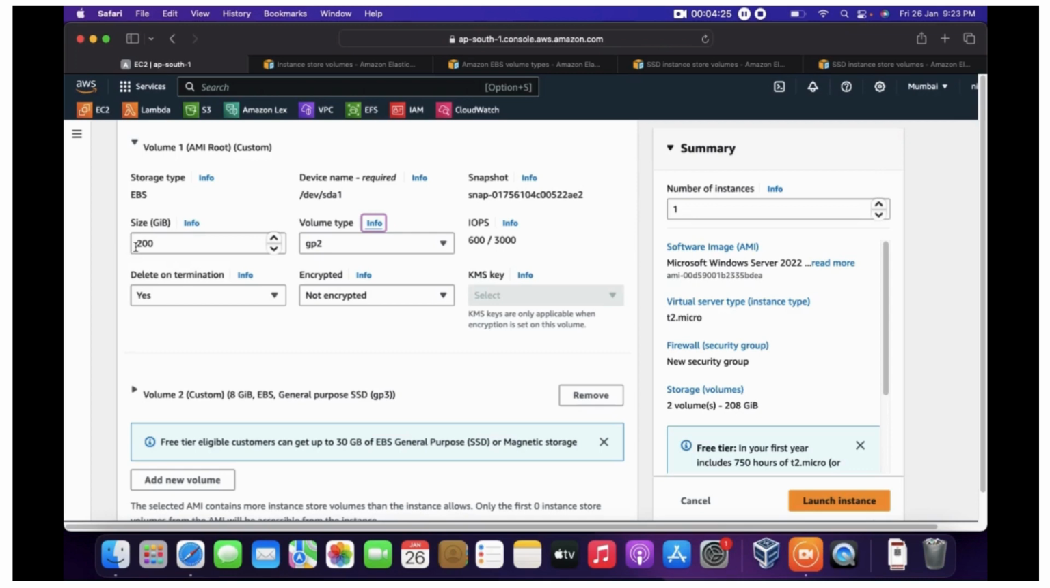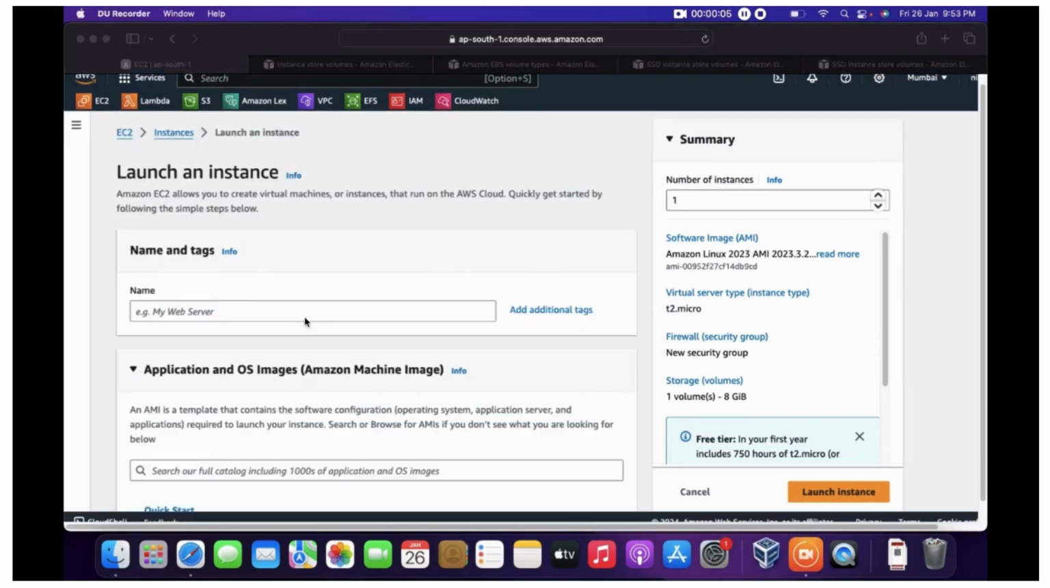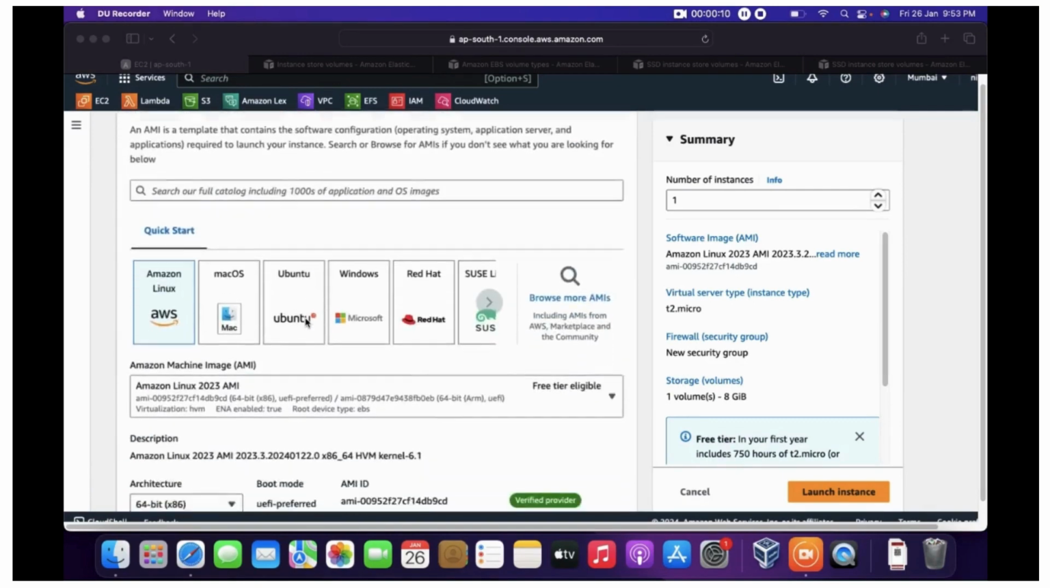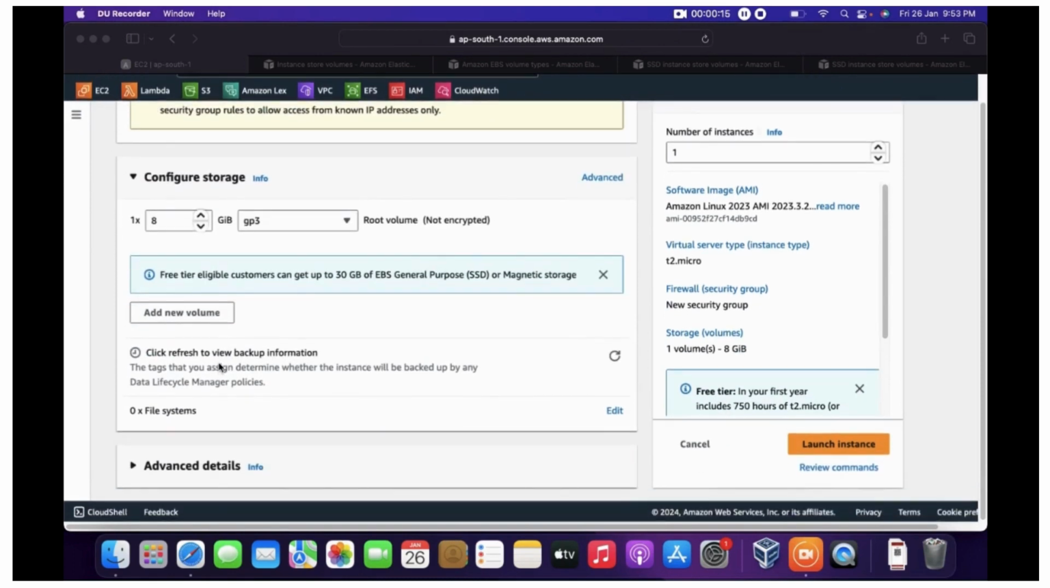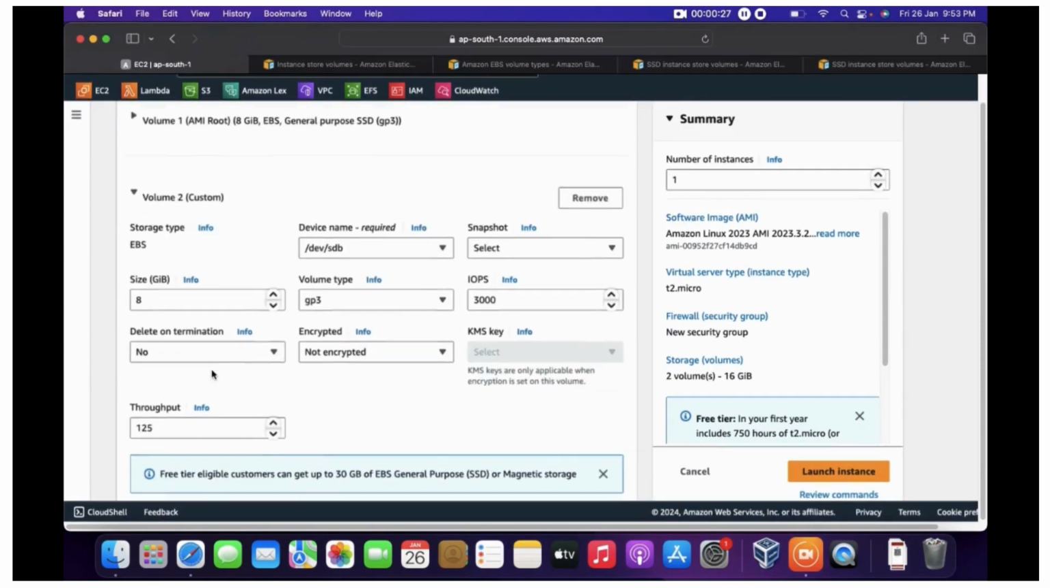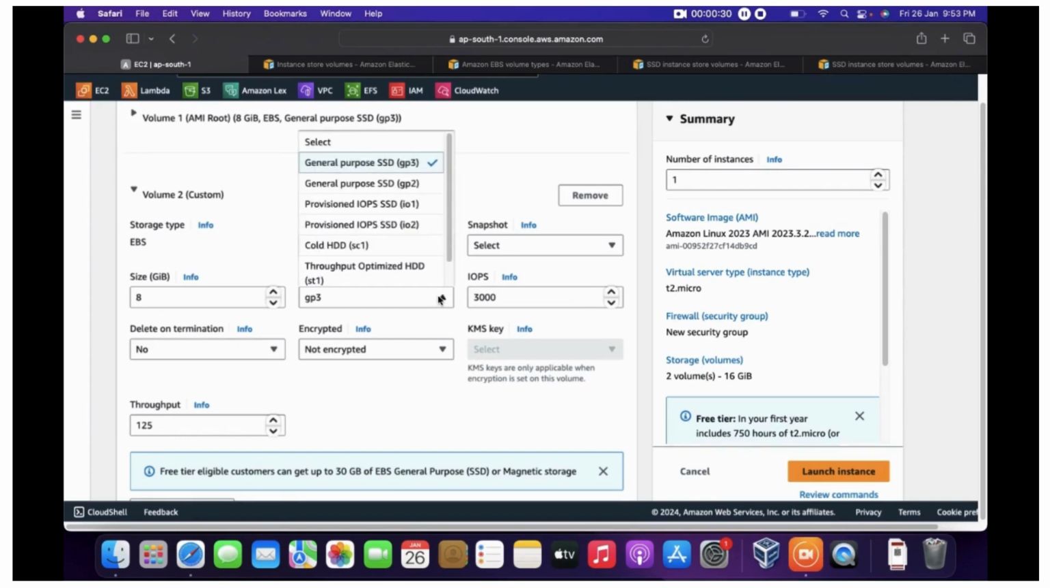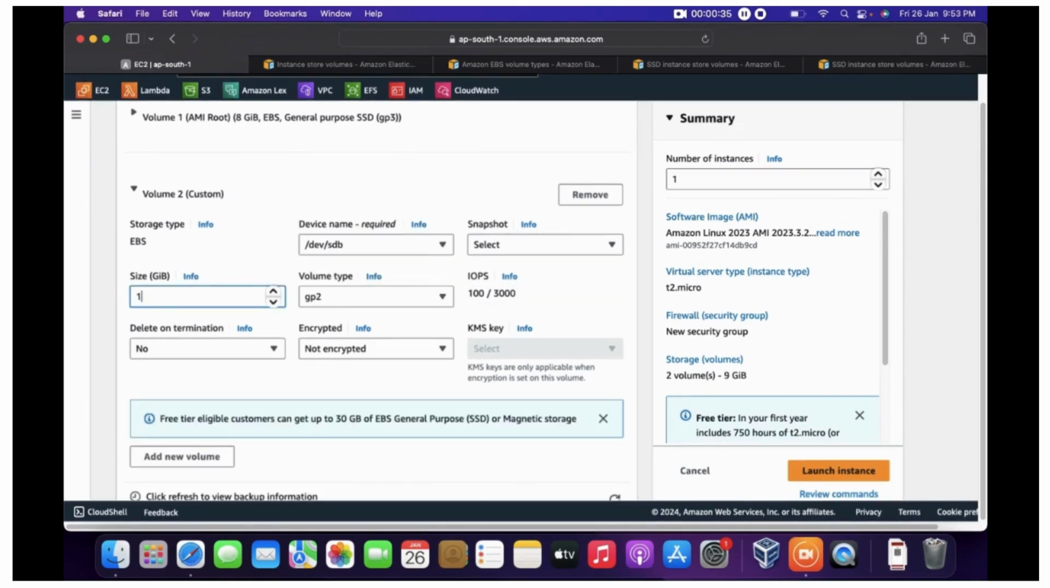Okay, let's see how much we can go. Let's take 1000 GB, that is 1 TB. So for 1 TB you are getting 3000. And since there is a limitation that Windows supports a maximum 2 TB disk, I'm selecting a different operating system, which is Linux, Amazon Linux. Adding a new volume, 8 GB. As I told you, we are selecting GP2. Till 100 GB, you'll get 300. The minimum IOPS in GP2 is 300.